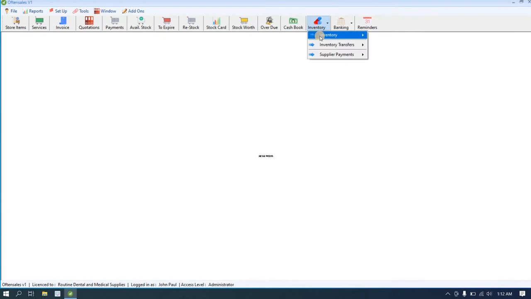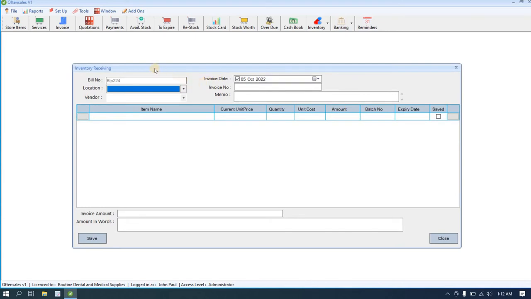Then we come to inventory, and inventory receiving. A bill number will generate automatically. This is what we'll use to pay against the invoice. Then we select where we're putting our stock, and we select our vendor here.